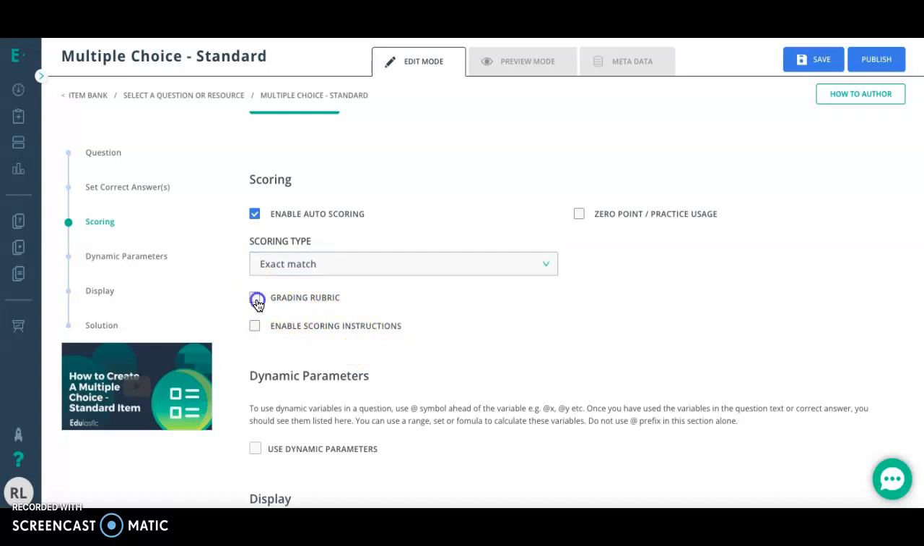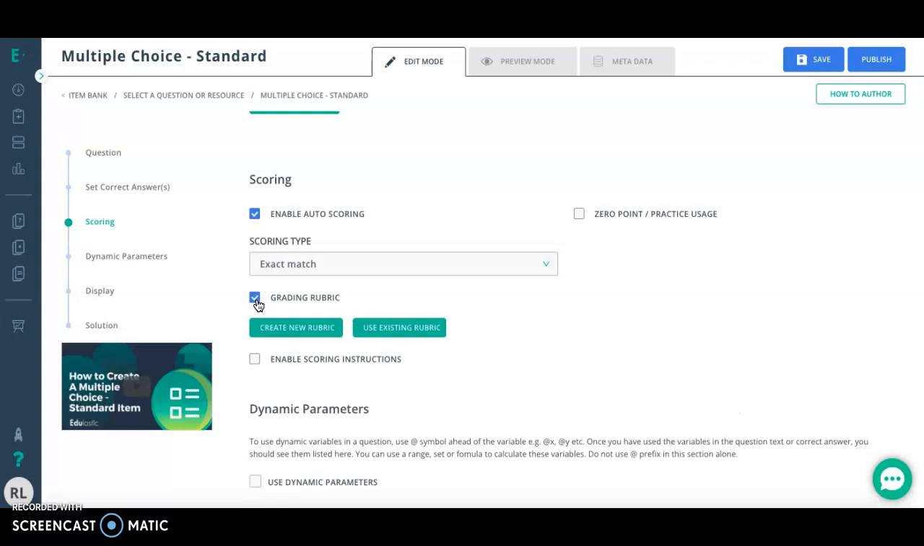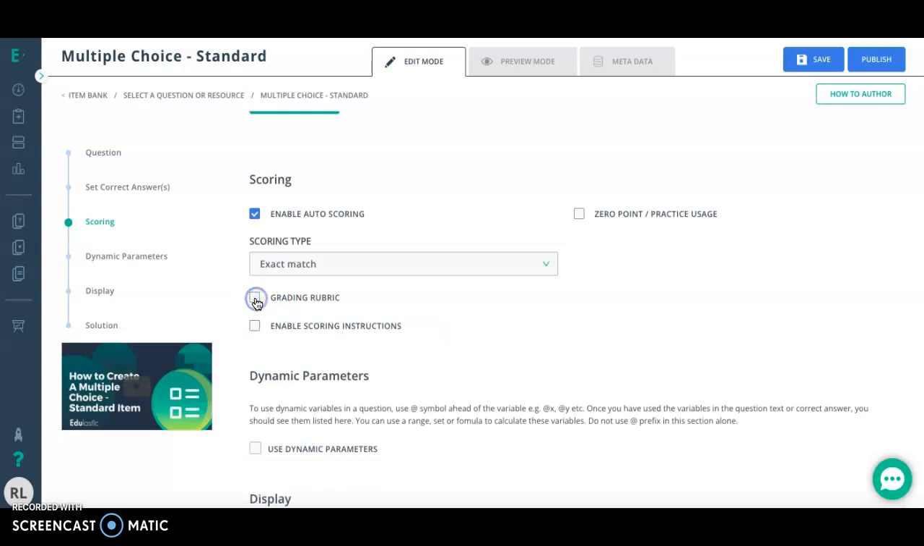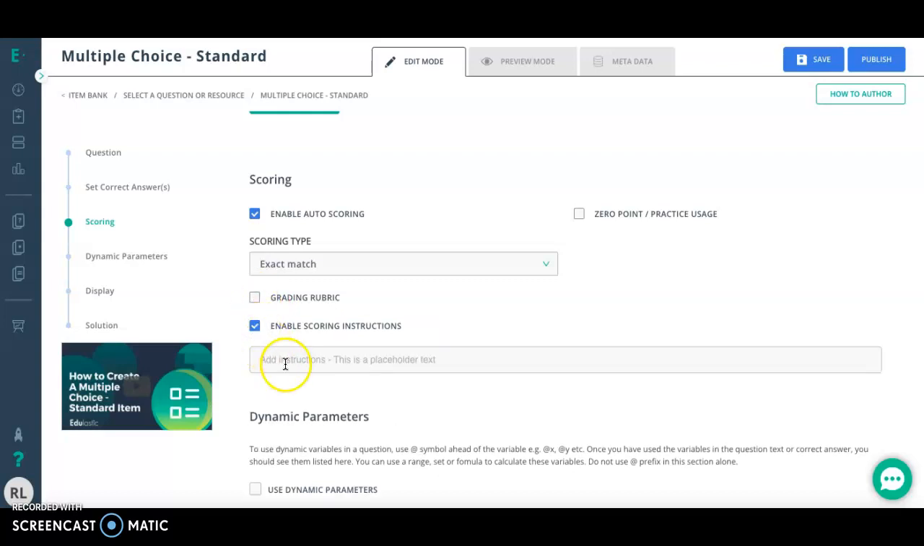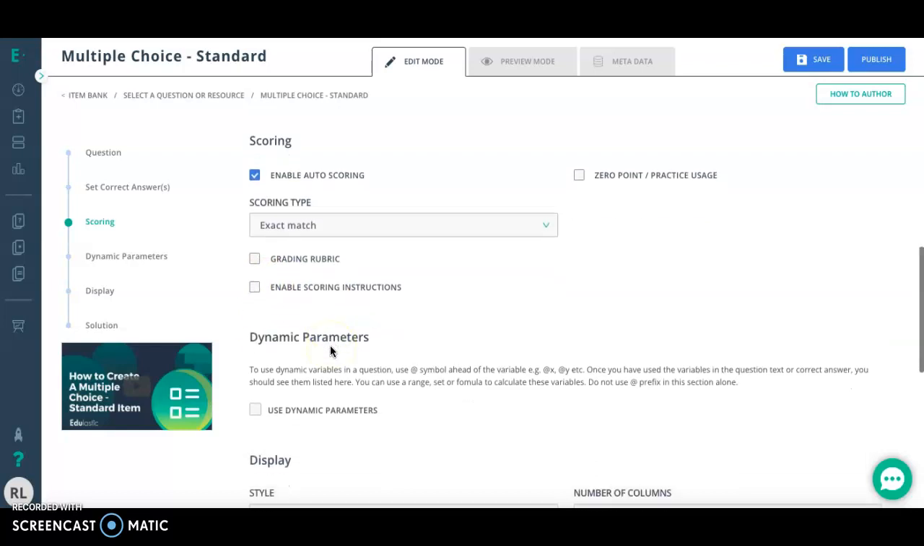If you're an ELA person, this is where you would find a rubric and you could put a rubric in there. I'm going to go over that more in the ELA question types. So if you're curious about that, find the video on authoring writing passages questions, and I'll talk about that there. Scoring instructions would be maybe this is a test that the entire district is giving and you want to give special instructions on how it's supposed to be scored. You could write that to the instructors there. Since this is multiple choice, I'm not going to worry about that.